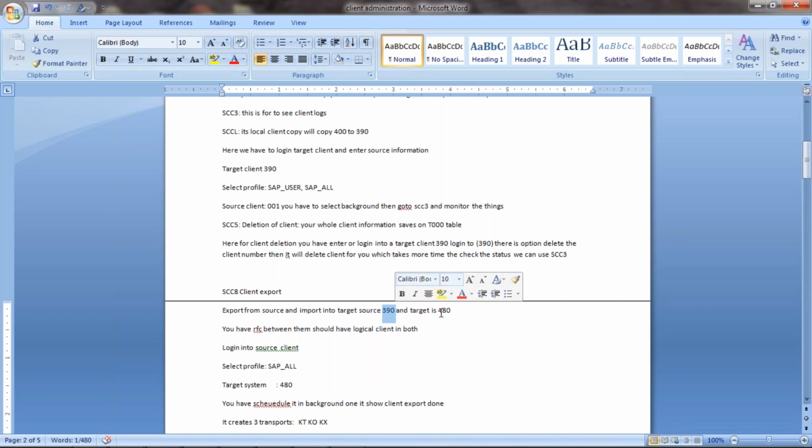Then go into the target and hit the transaction, click on import. If you have 200 GB of data here, the whole data will come once you import it into 480. And you need an RFC between them. It should have a logical system in both, 390 and 480, because they are going to talk to each other for sending and receiving data. Internally you have logical clients, and you have to create an RFC between both.